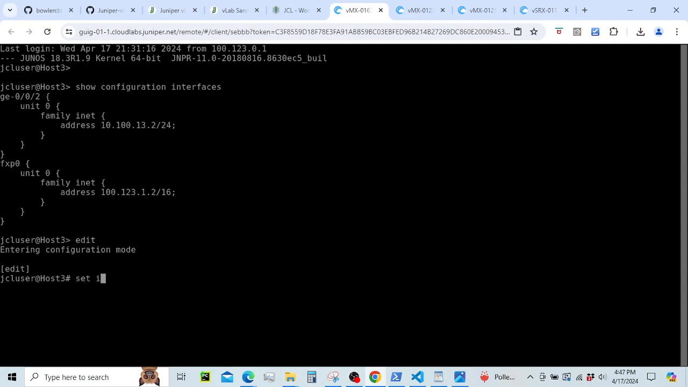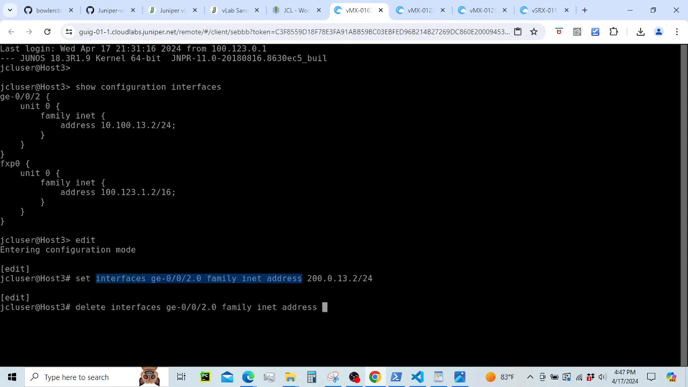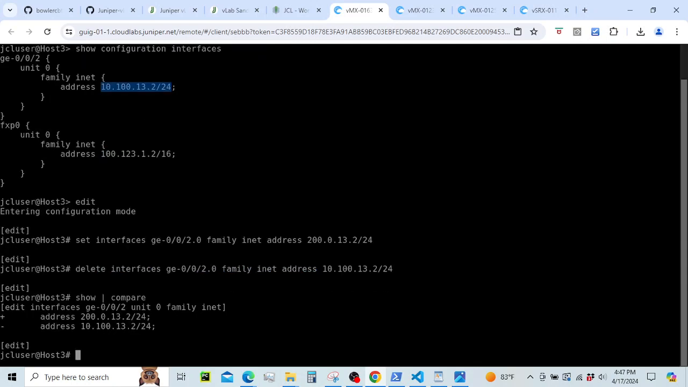So we'll do set interfaces ge-0/0/2.0 family inet address 200.0.13.2/24 on host 3, and then we'll go ahead and do a delete. This is just a quick way to simulate a public connection. We do a show | compare.